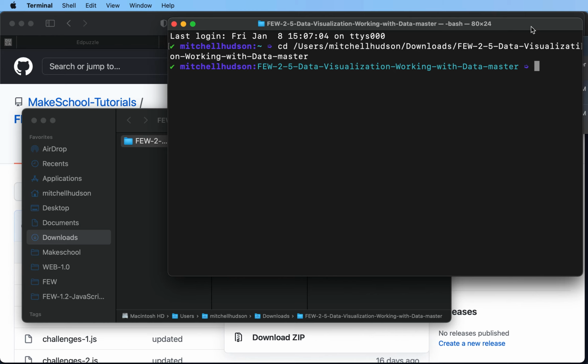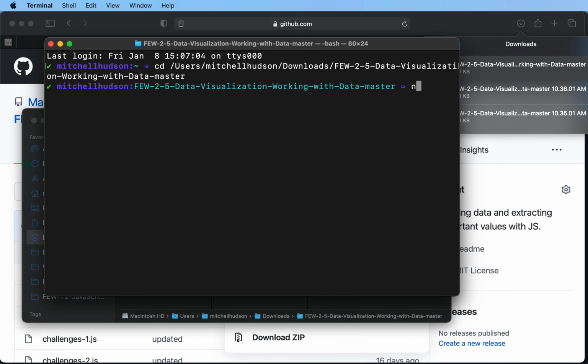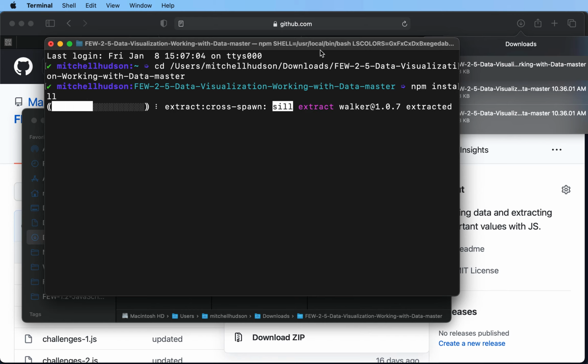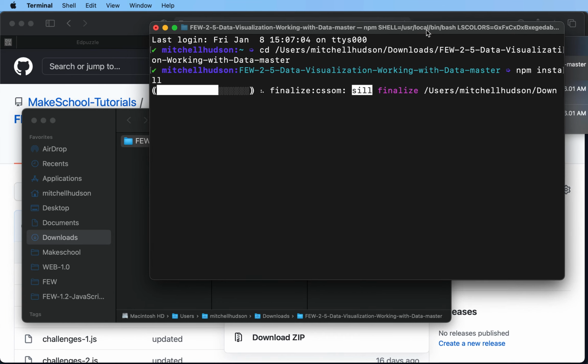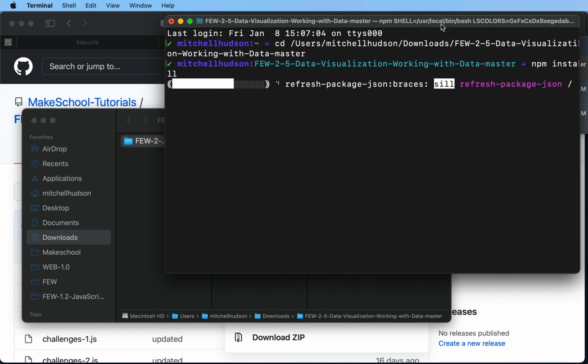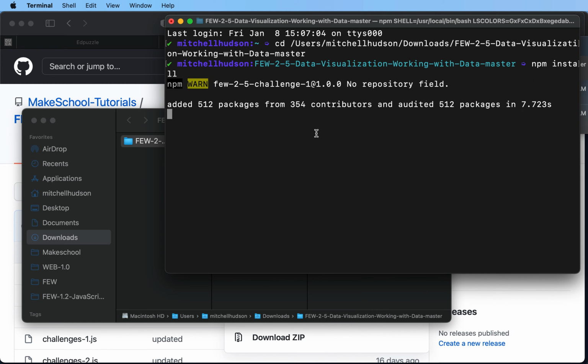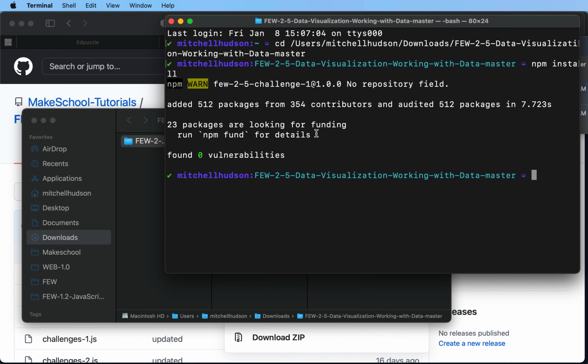What I need to do is install some dependencies. So I'm going to do npm install. The example files here have some tests built in using Jest. So what you'll do is solve the problems and run the tests, and then the test results will tell you whether you've solved the problems or not. Okay, so that's installed, and now you can run the tests with npm test.